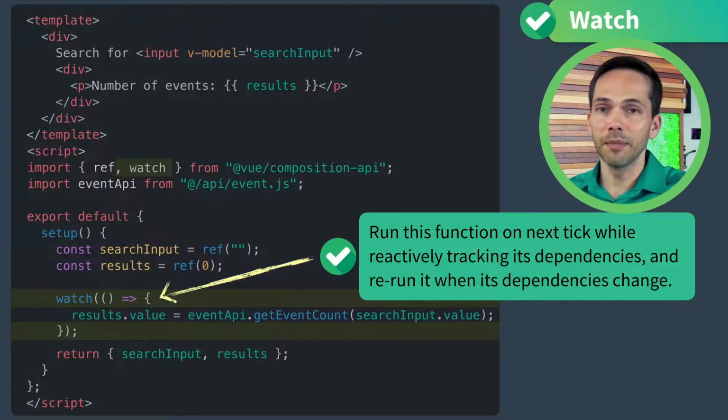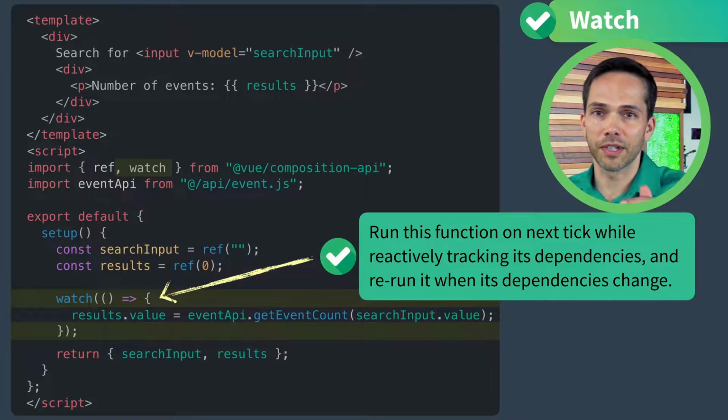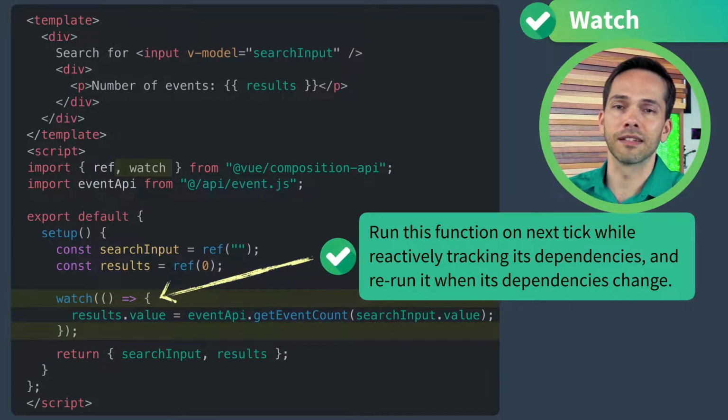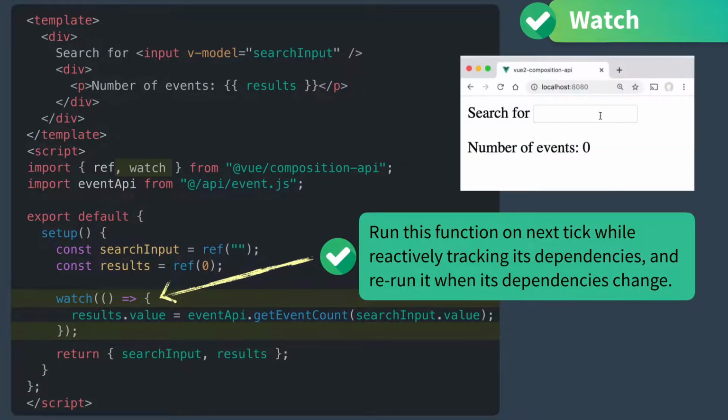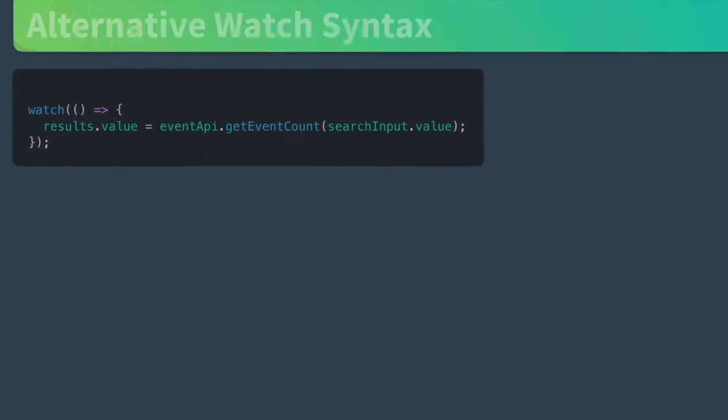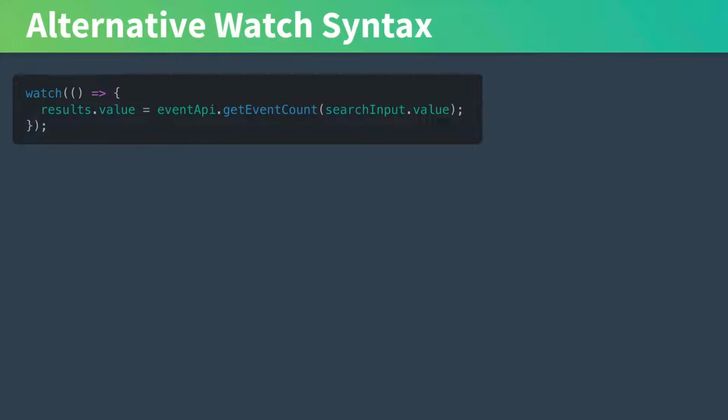Essentially, next tick means it's going to run this code for the first time right after the setup method is done executing. Now, if we jump in our browser, we can see that our search works properly. We can type in what we're searching for, and it returns the number of events. Great.